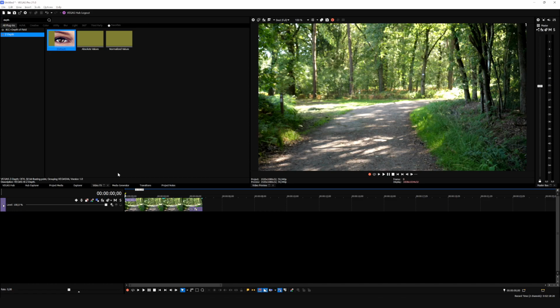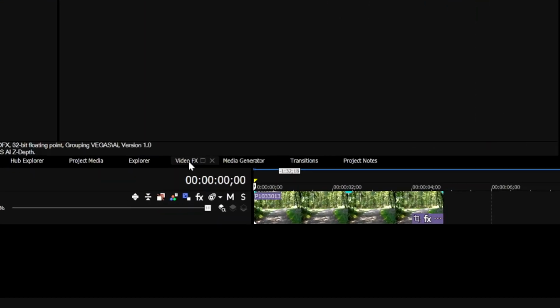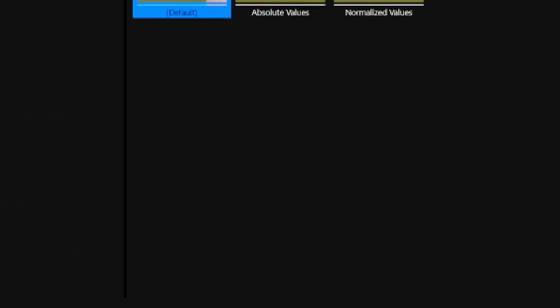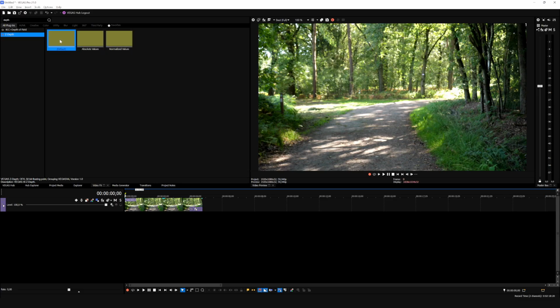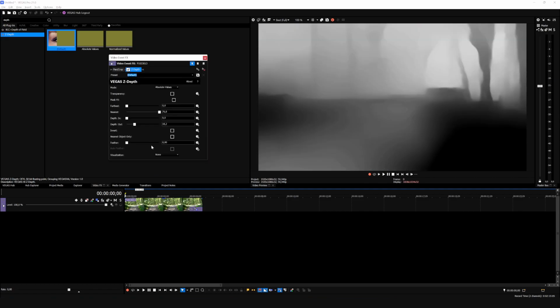All right, so jumping straight into the Vegas Z Depth, if you go to the video effects tab right here and you type in the Z Depth right here, you can tell that the actual image pops up. So right here, we're going to drag that onto our clip. As you can tell right here, you can create really, really cool compositings with the AI depth maps.